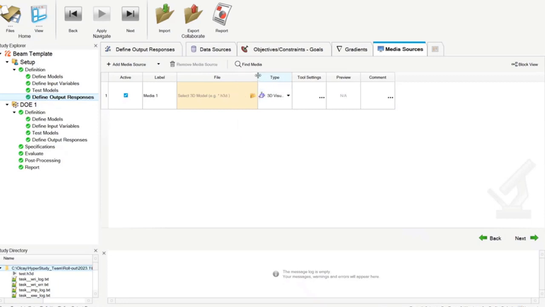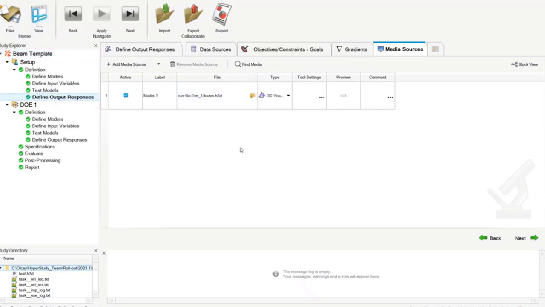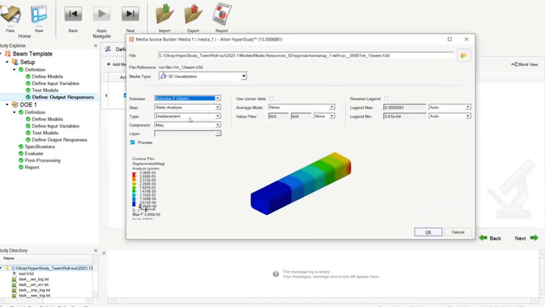In 3D visualization, when you browse to a file, an H3D file here, we have this tool settings. Once you click on it, as I mentioned earlier, the setup will be very similar to what you see in HyperView. So we have this dedicated area where you can pick subcases, steps, types, components, and so on, if you have layers such as composites. The second column will be dedicated to averaging methods, or we have this corner data option here. And the third one is the control for the customization of the legend.